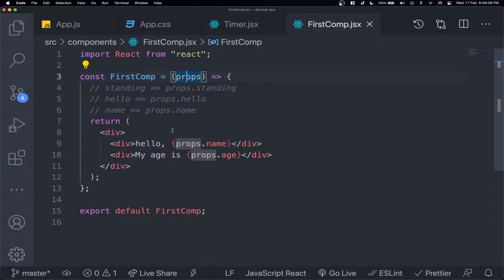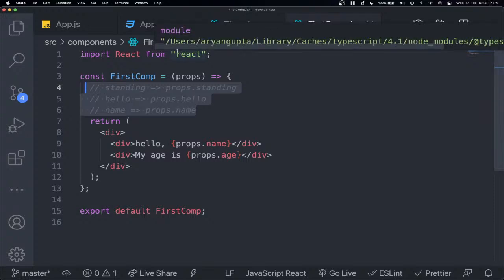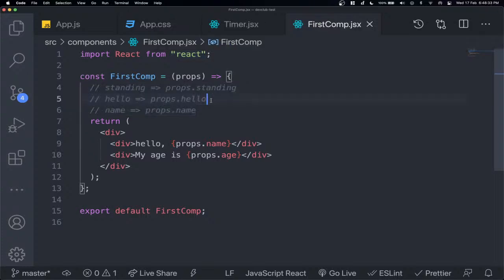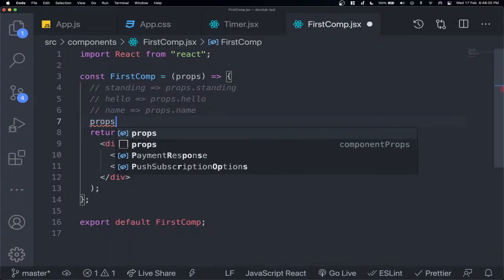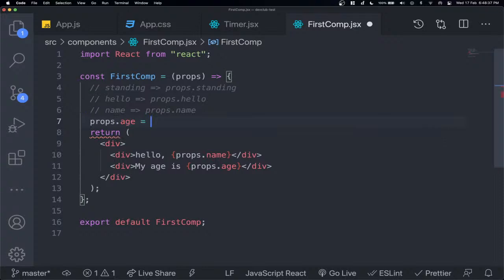Now we saw that props were used for transferring data from a parent component to a child component. But let's say I wanted to update stuff from the inside, from the internal components. What do I mean by that? Let's say once I was of a certain age, and every 1 second I wanted to increase my age by 1. You might be wondering why I can't just do props.age is equal to props.age plus 1.